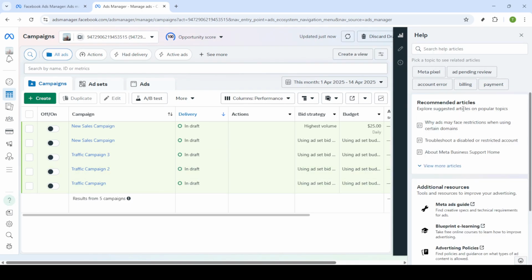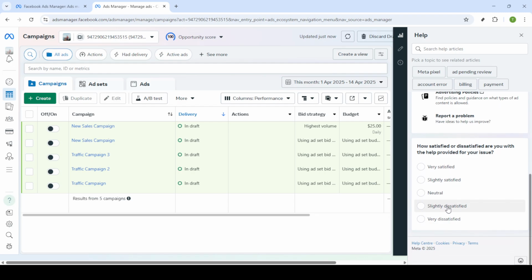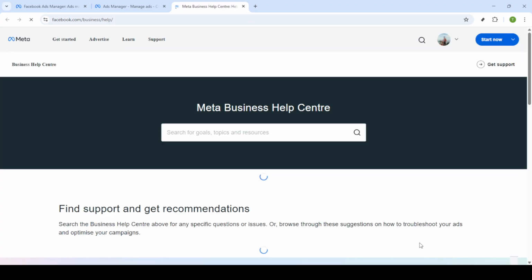A menu will appear offering a variety of options. From this menu, select Help Center. This will direct you to a page that's brimming with resources about various topics related to Facebook ads, but you're here for more personalized assistance, so let's keep moving.